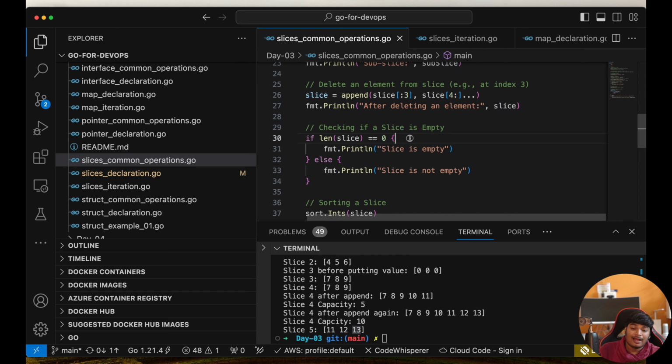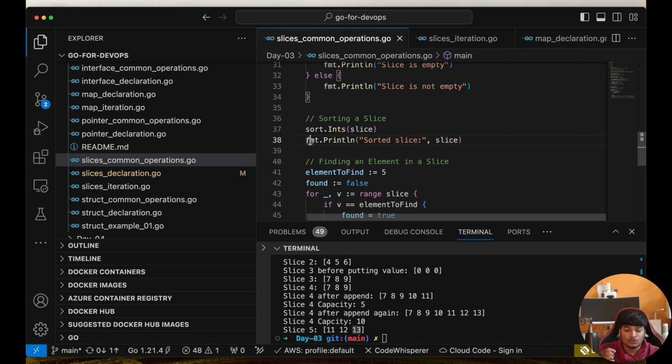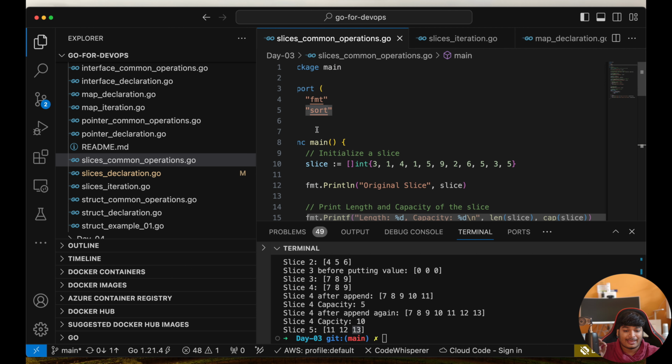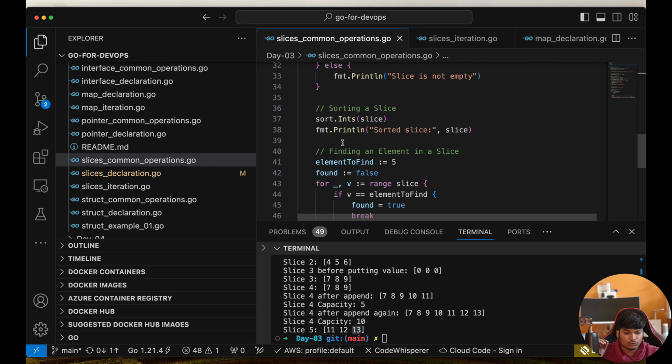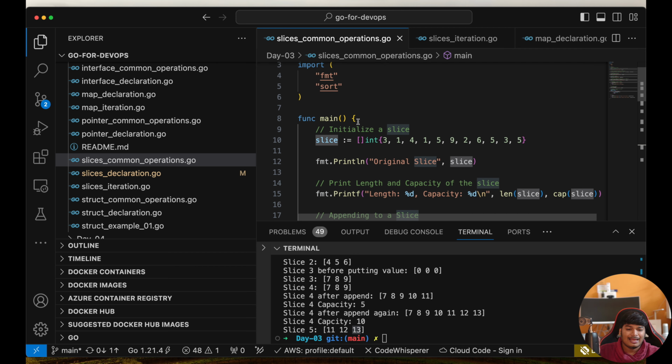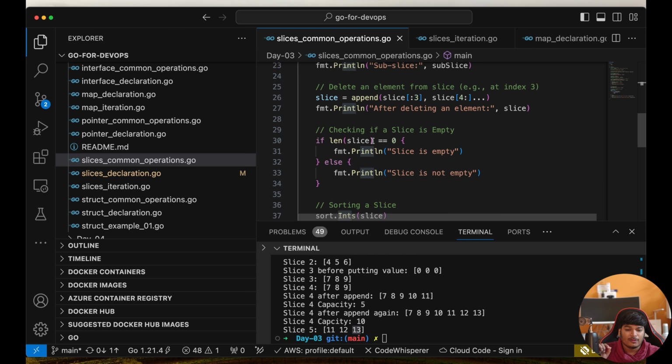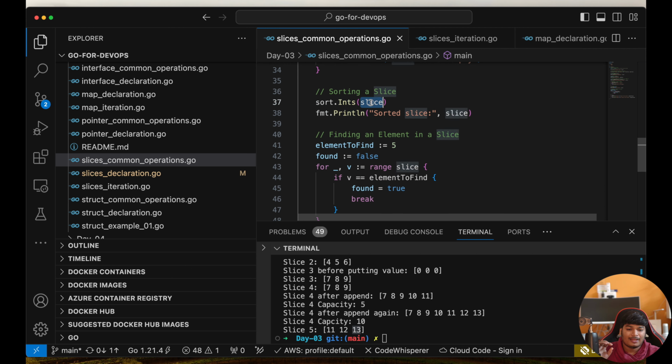Then how to check if a slice is empty or not? Simply use the len function. So len, then in the brackets mention which slice you're checking, and if equal to 0, that means it doesn't have any items in that particular slice. If it's not empty, there is the else branch, and you see it's not empty, right? Then to sort, if you want to sort, use the sort package, and you can import that. So import the sort package, and sort.Ints, because the slice that we have here is integers, right? So that's why sort.Ints. Then in the brackets just mention the actual slice variable.